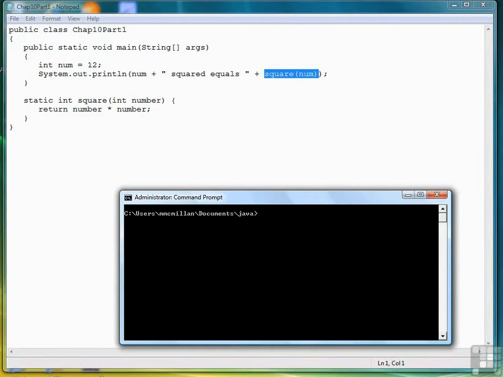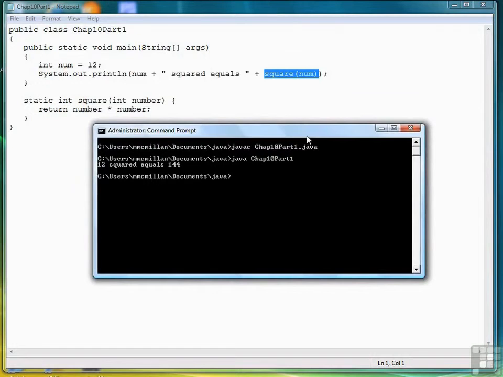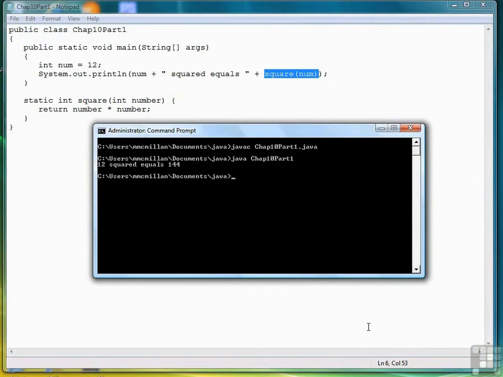Clear my screen. Java chap 10 part 1. So 12 squared equals 144. So you see what happened. We passed the value 12 to the method call. In the method definition, it multiplied 12 times itself to get 144, brought it back to this place right here, and then displayed the whole string, 12 squared equals 144.